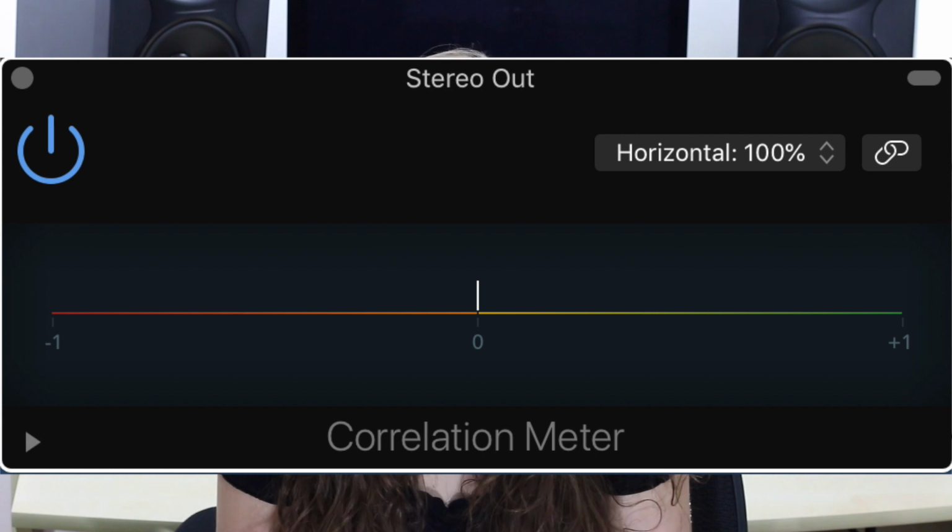If you suspect that two of your tracks are out of phase but can't be too sure, then don't worry, we can check. There are plugins that you can use to do this, such as the correlation meter in Logic. Or if you don't want to use a plugin, or you can't use a plugin, we can also use our ears.